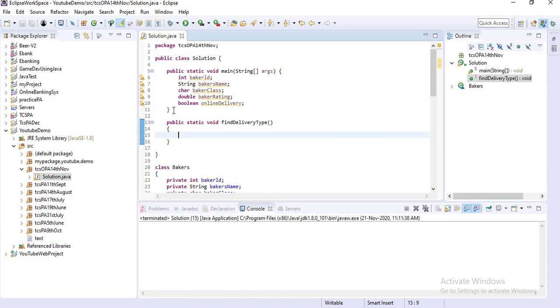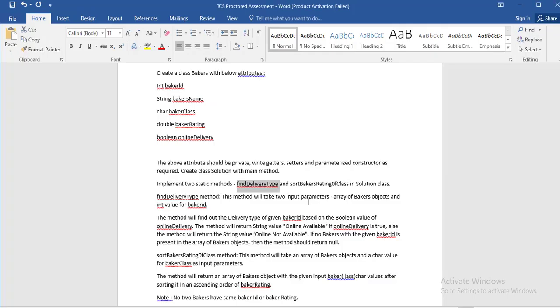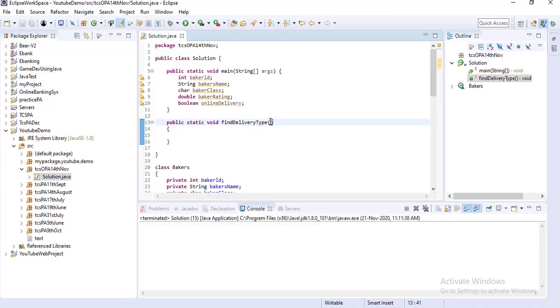And now you can see that this method, find delivery method, will take two parameters, array of bakers object and int value of baker id. So it will take two parameters. Okay, so that I am writing here. So here I am writing bakers object and I am giving the name baker b object. Okay, and another parameter is the int baker id. So this method will take these two parameters.